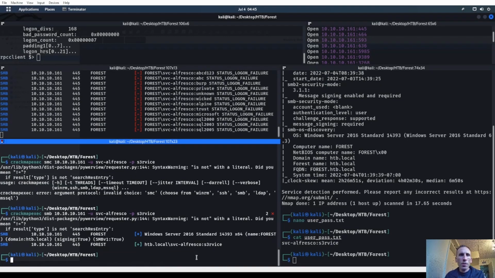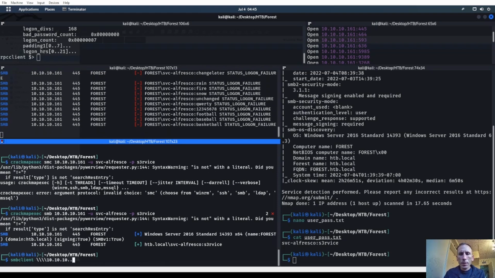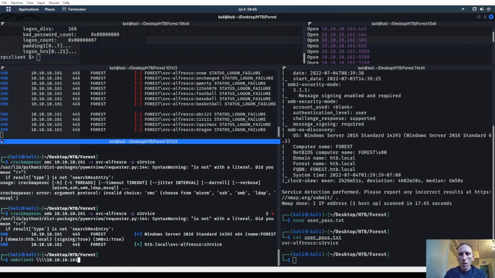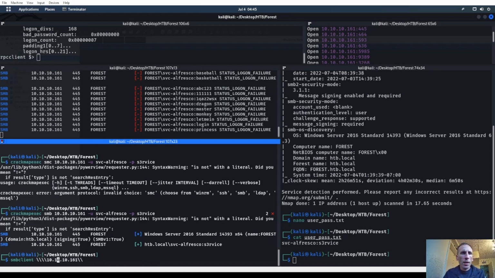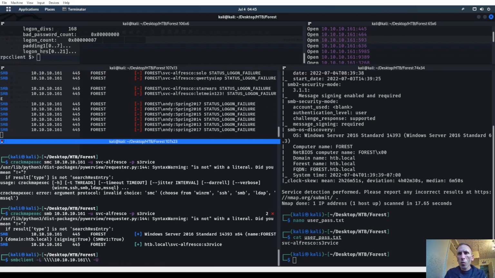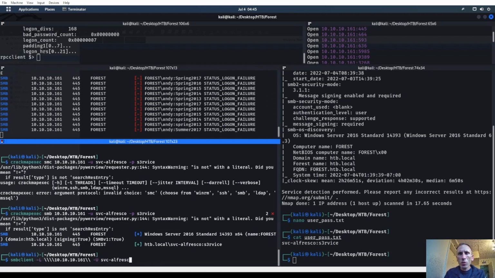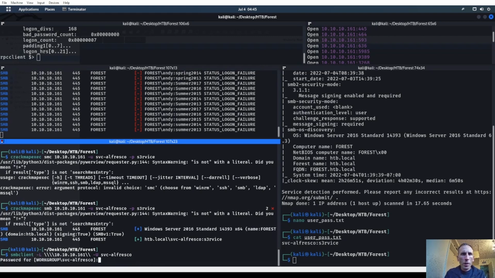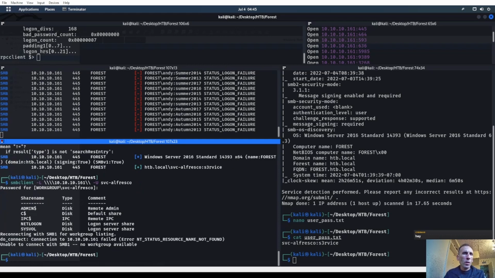All right, so yeah, we can get in. Let's go ahead and try to get in there. Let's do an smbclient, 10.10.10.161, and we'll do -L, see what's actually in here. We'll do -U for the user of SVC alfresco, and hit enter. Password for him. We'll see if he can. Okay, so we can log in locally.